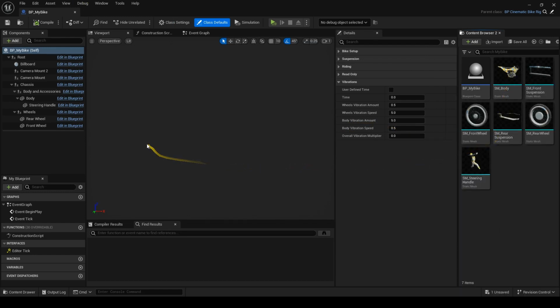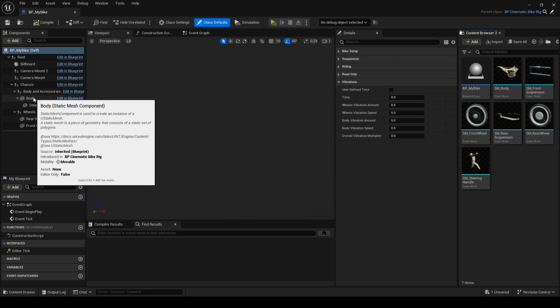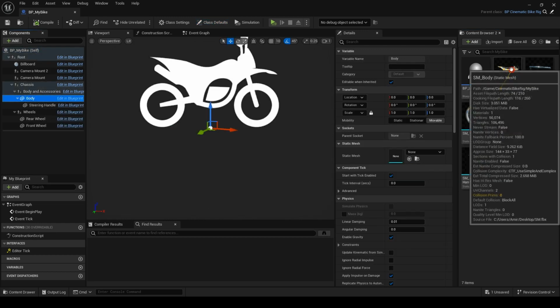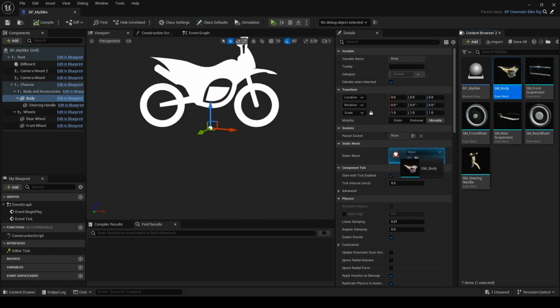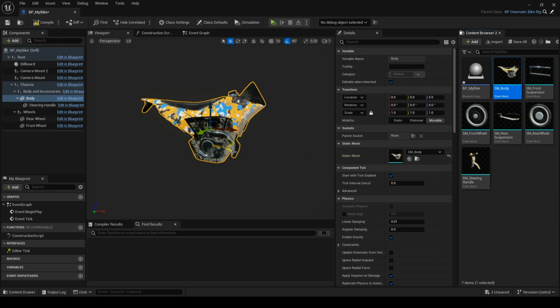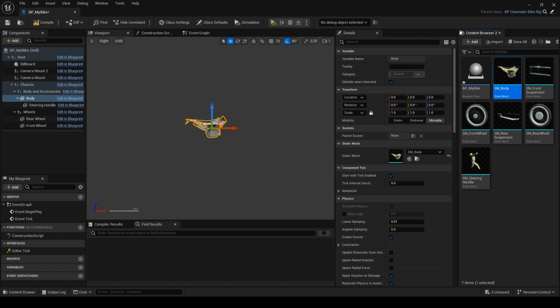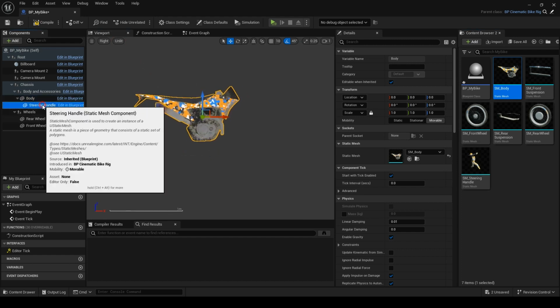First, find and select the body component from the components list. Drag your body mesh to its mesh input. And it is set now. Let's see this thing from the right view. Next, select the steering handle and do the same.